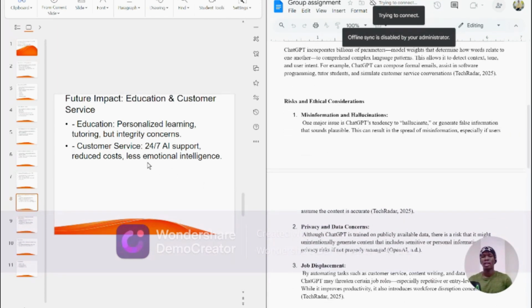Future impact: education, customer services, and many more things. What is the AI's role in future impact? Let me start with education: personalized learning and tutoring, but with integrity concerns. In customer services, AI supports reduced cost but has less emotional intelligence, as AI doesn't have emotion. This is a big concern to some people, but for me, nothing.